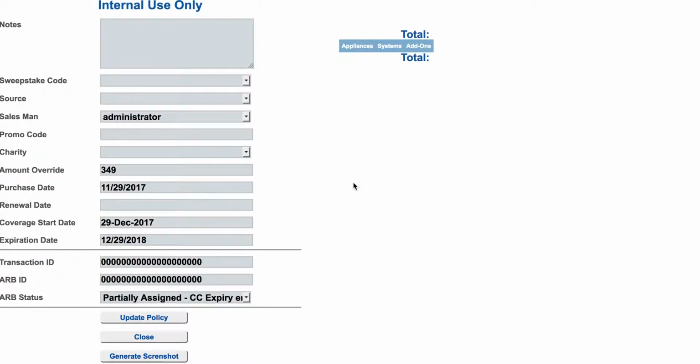Hi, hello. In this video, I'll try to demonstrate HTML2Canvas functionality.